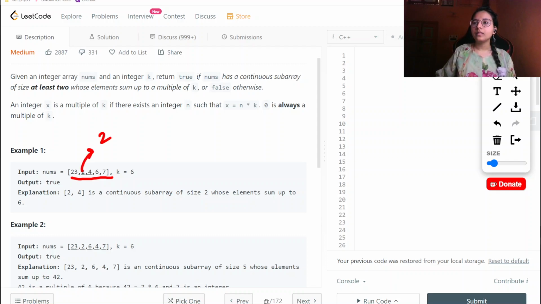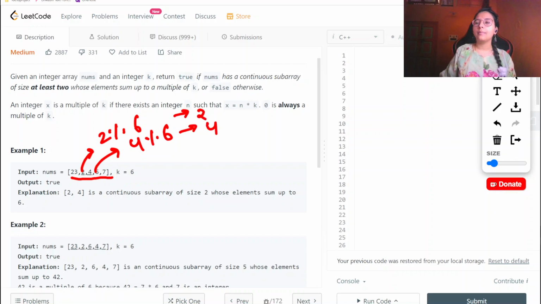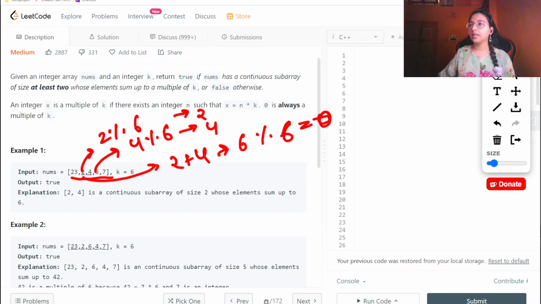So here, if we do 2 modulo 6 and 4 modulo 6, then for both of them we are getting 4. But when we add both of them, 2 plus 4, it would be 6, and doing modulo for the same, we will be getting 0, right? And that 0 is something which is being required. Actually, this is some other sort of example.